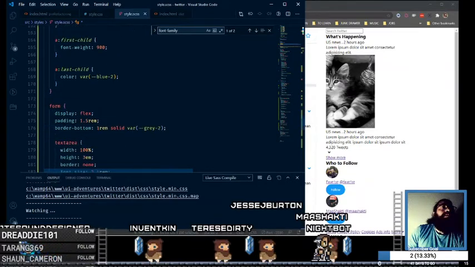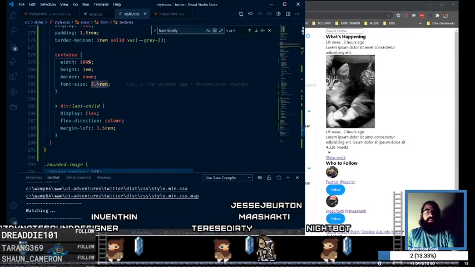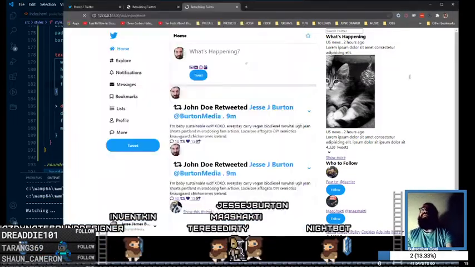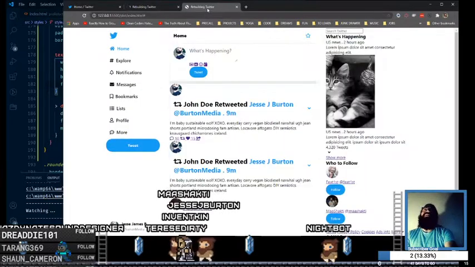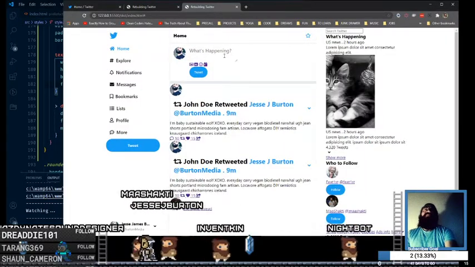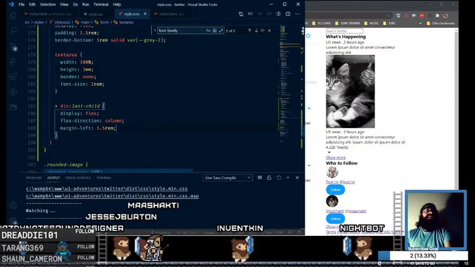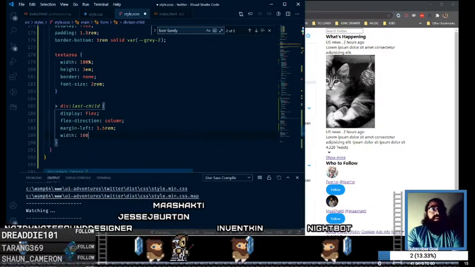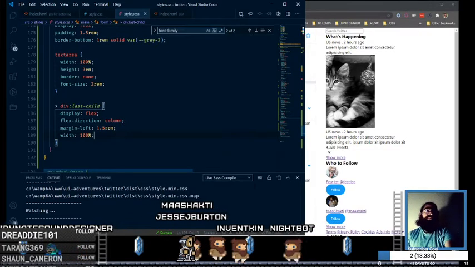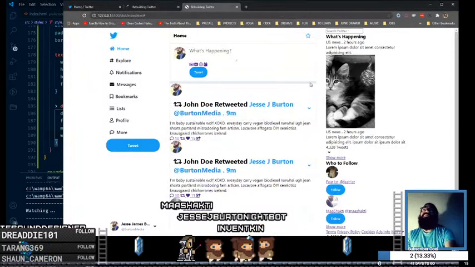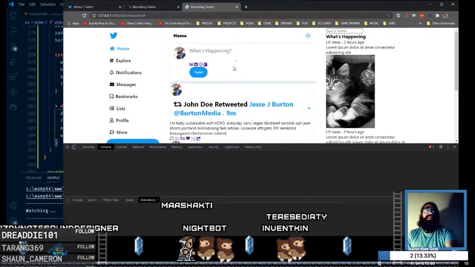Let's go back to our form. Now our font size can be like 2 instead. I think that'll be all right. Yeah, that looks better. So we do need to make this width of 100%, which is not working.